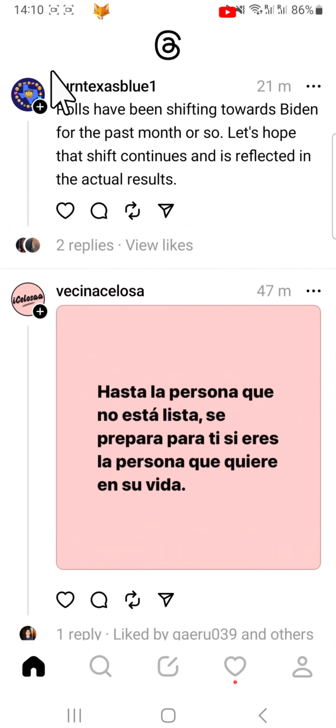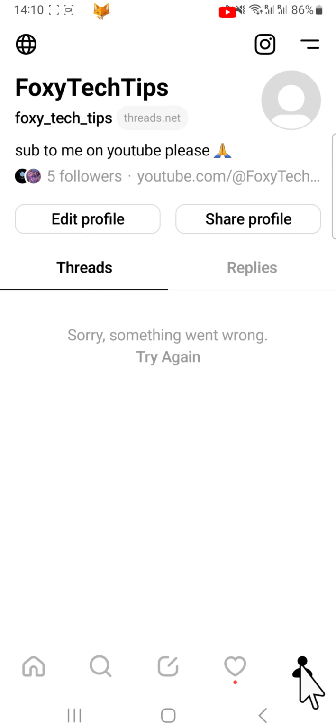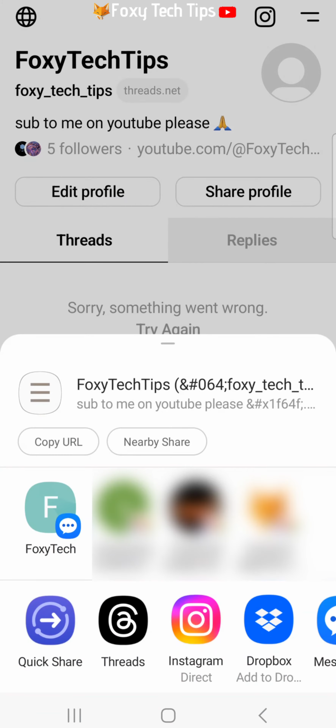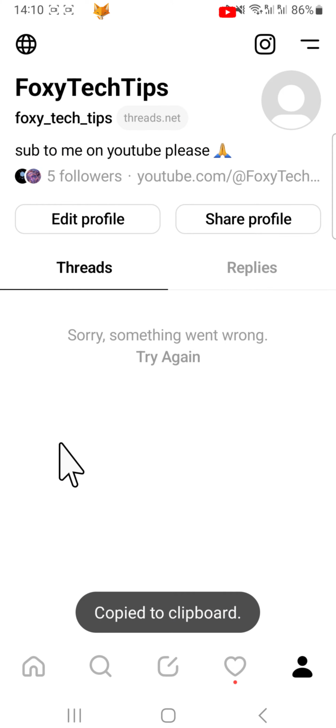The first thing we need to do is get the URL of your Threads profile. To do that, open the Threads app and head over to your profile page. On your profile page, tap Share Profile, and then select Copy URL. Your profile link will now be copied to your clipboard.